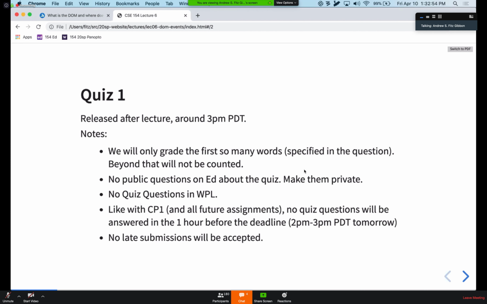And a few notes on that. We're only going to be grading the first so many words. We don't want to be reading long essays, and we don't want to have you writing long essays. We just want a short, concise answer for each of the questions. While many of these questions could be answered much longer, we're only going to look at approximately a couple sentences worth of words. It varies by question depending on whether it's a multi-part or a single part, or a longer answer versus a shorter answer. It'll be specified in the question.